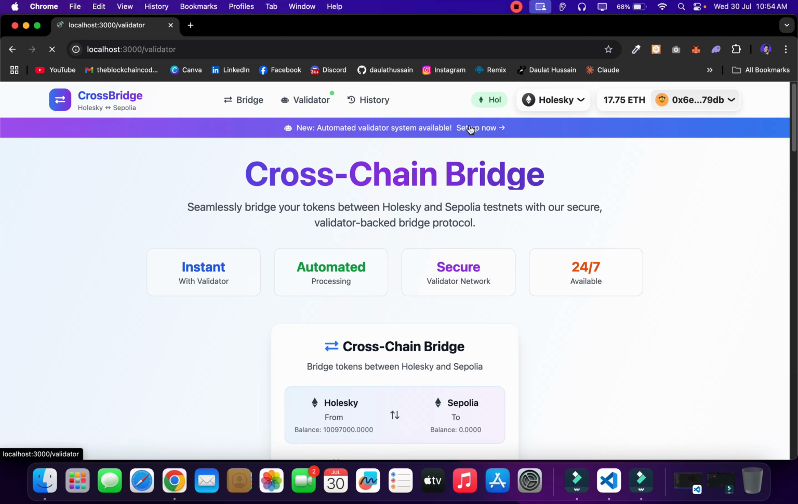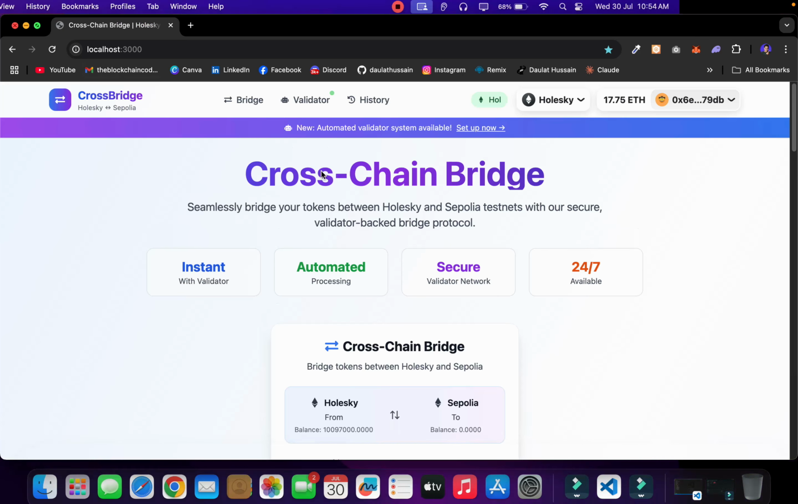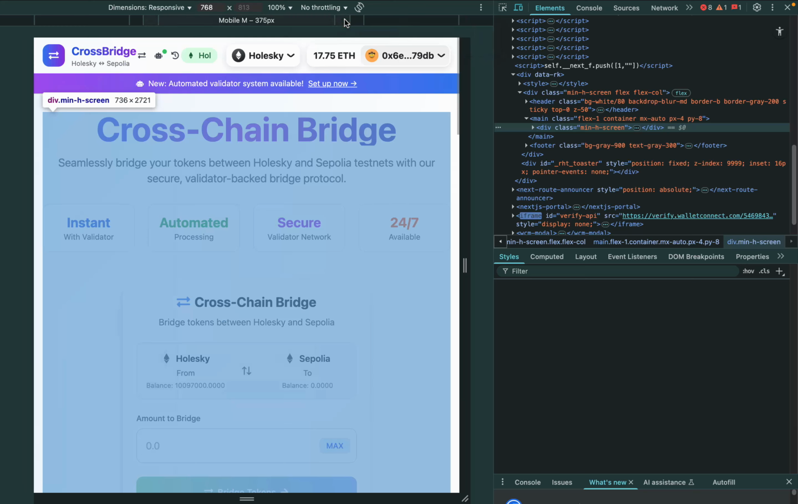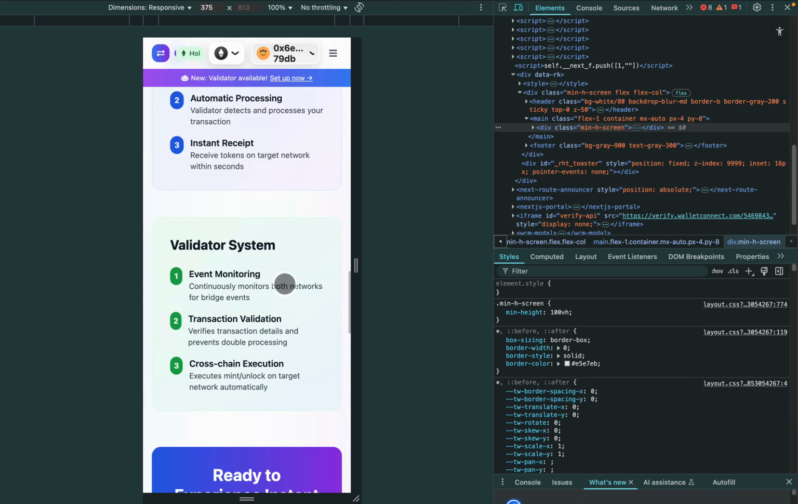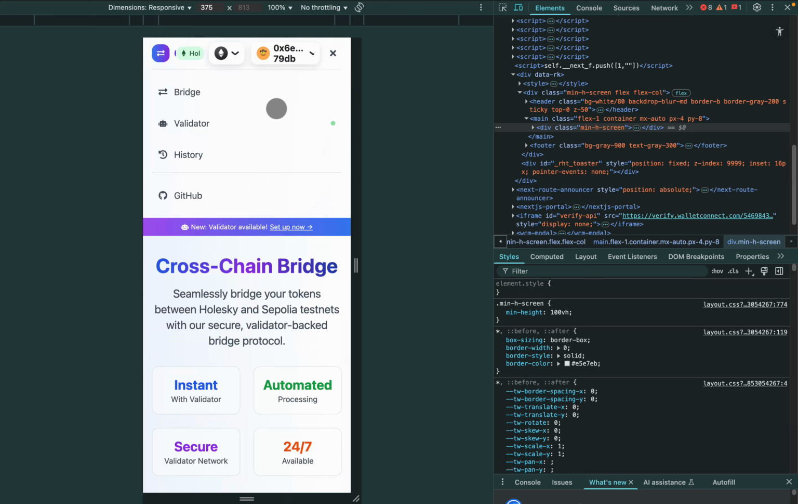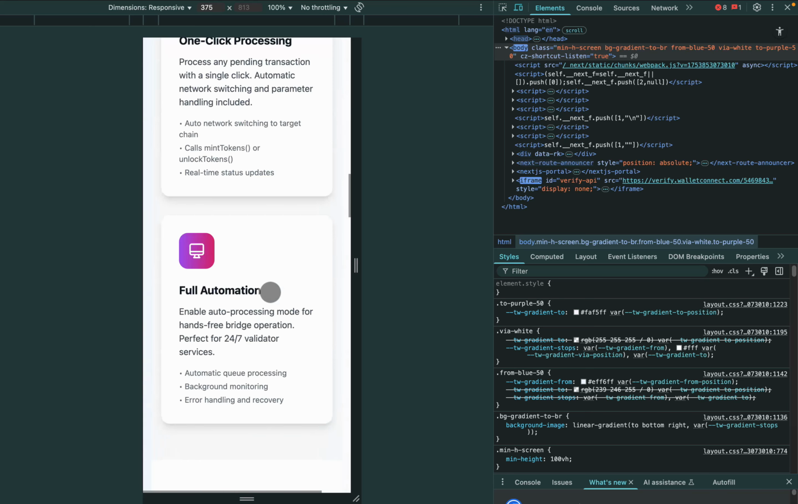I can simply click here, I can come back to the validator section, I can go back to the bridges, and if I check the responsiveness, it looks absolutely wonderful on mobile device as well. So let's click here, inspect element, and we have all of this, looks perfect. You can check all of the models looking absolutely great. You can simply click here and you will have your drop down menu. You can go back to the validator, and here you will have your validator section.